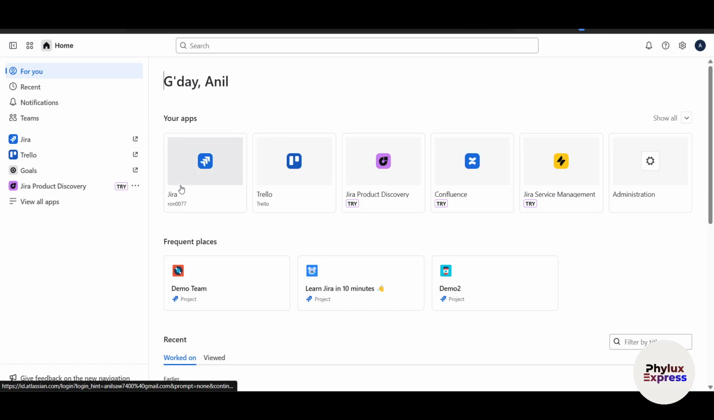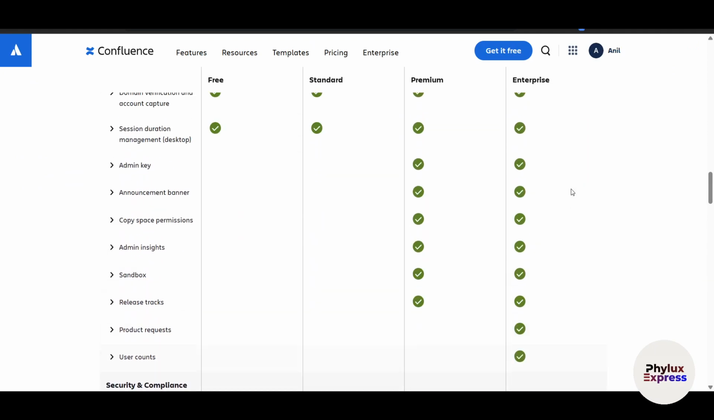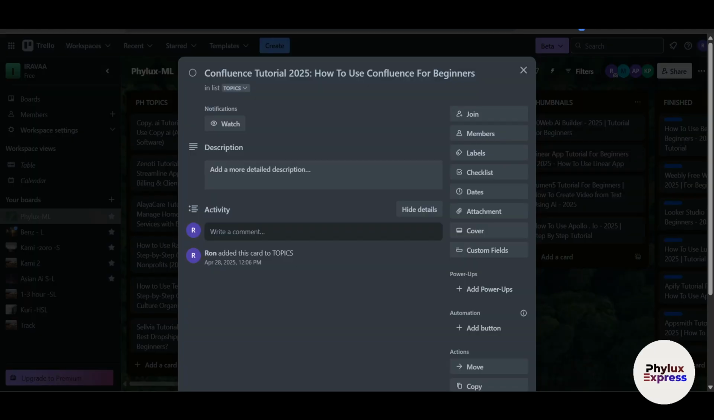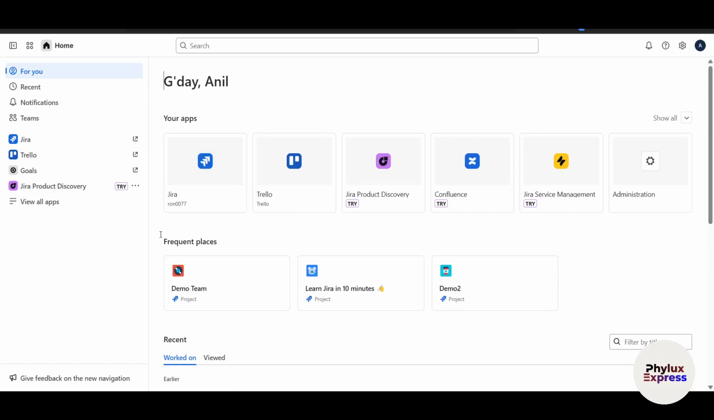Right now, let's go here, and once I create an account, automatically it will give me all these options. So I have used Jira, I have used Trello, I have used Confluence and Jira Service Management, right? Because Confluence is owned by Atlassian, I think, and this is the same tool which I use for Trello and Jira and everything. That's why it's showing me all these options here.